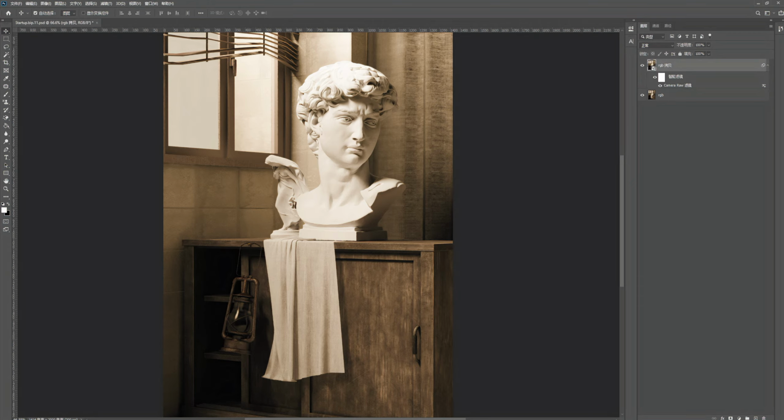This is our rendering of the entire plaster cast of David. We'll stop here in this section. Thank you very much.